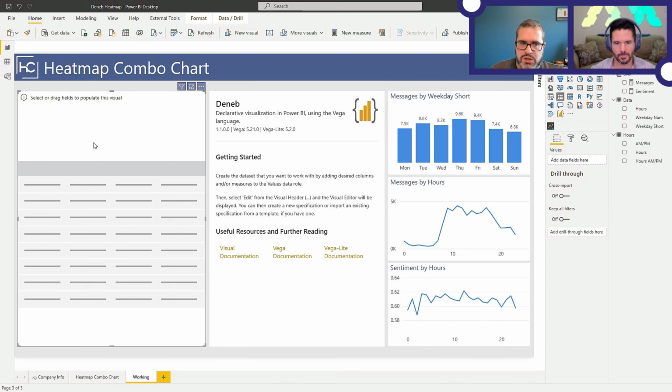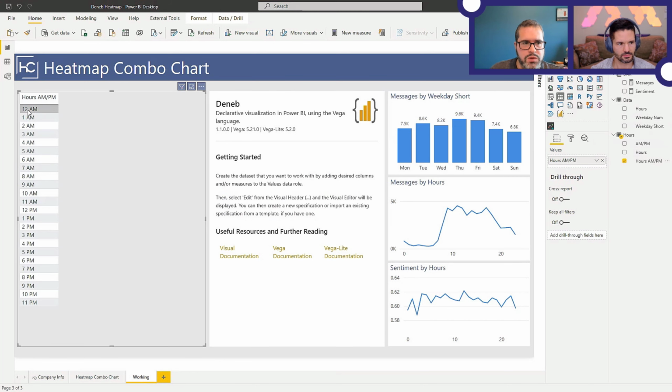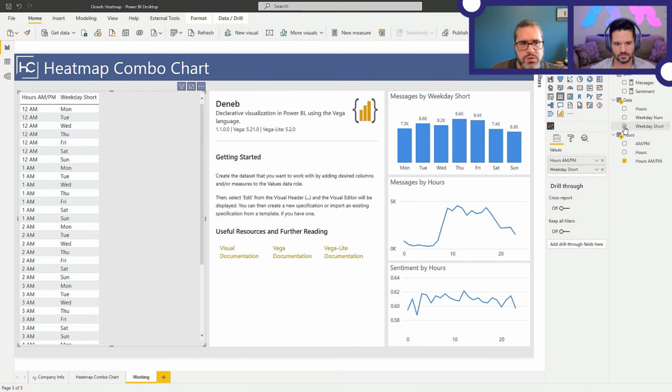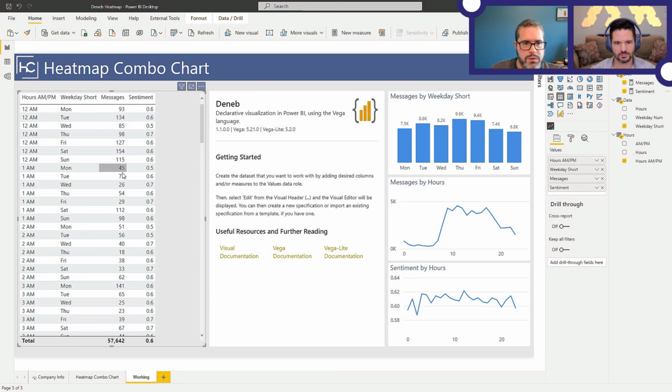So I have a table visual just on the left here. What we'll do is pass in the hours, so we can see that we've got 1 row per hour of the day. We'll pass in our weekday short field, so we can now see that this breaks out into 1 row per hour per day. And we've got our messages and our sentiment. This doesn't increase the row count, but it increases what we have available. So this is the level of detail that we're working with in this visual.